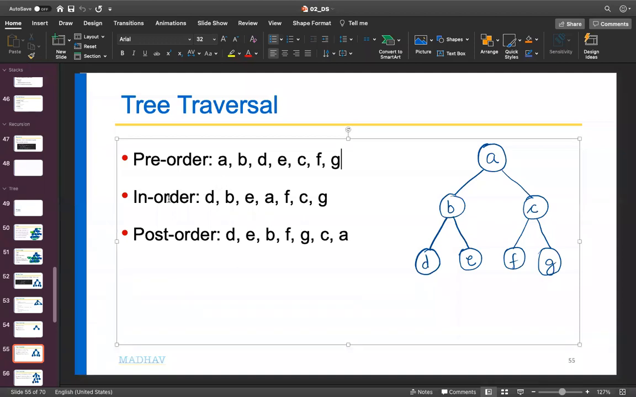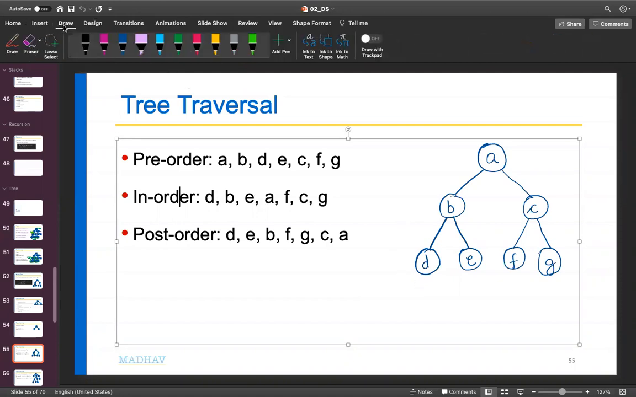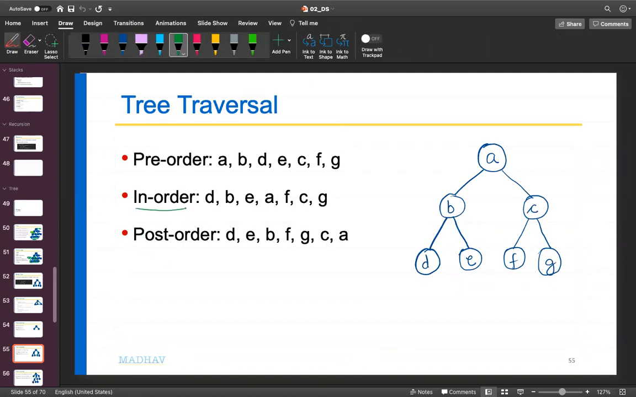Okay. Now, next is in-order traversal. In the in-order traversal, what is the order? First the left subtree, then the root node, then the right subtree, right? Okay, so let me write it down. Now we are doing in-order traversal. I will do first the in-order traversal of B, D, E, followed by A, followed by the in-order traversal of C, F, G.